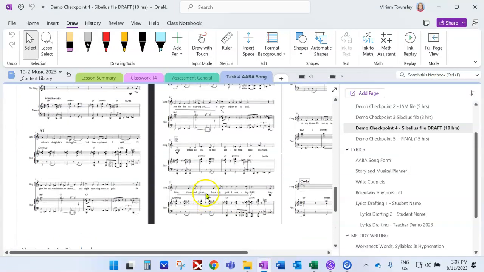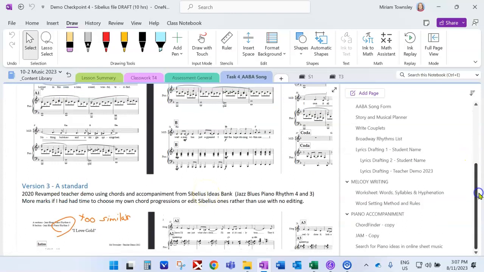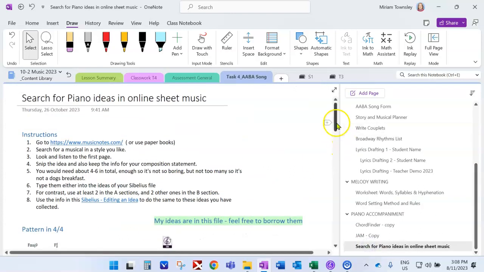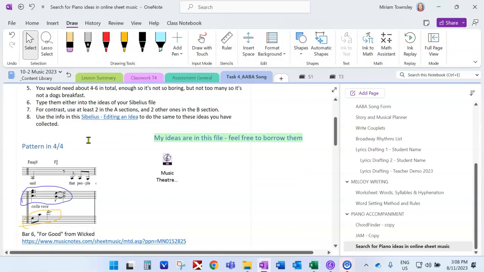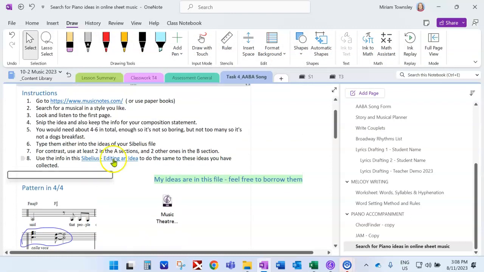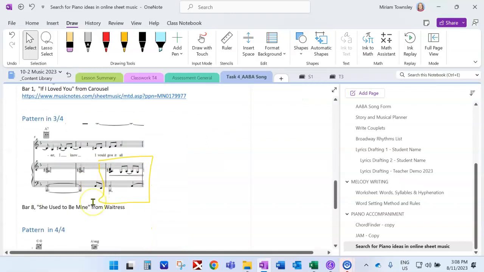And then we were up to the stage of choosing piano ideas. The way to do that is to either look in the Sibelius Ideas Bank for piano or search online for piano ideas. And this was my suggestion, to go to musicnotes.com, type in music theatre and just snip out some ideas. So that was sort of a couple of weeks ago we started thinking like that.